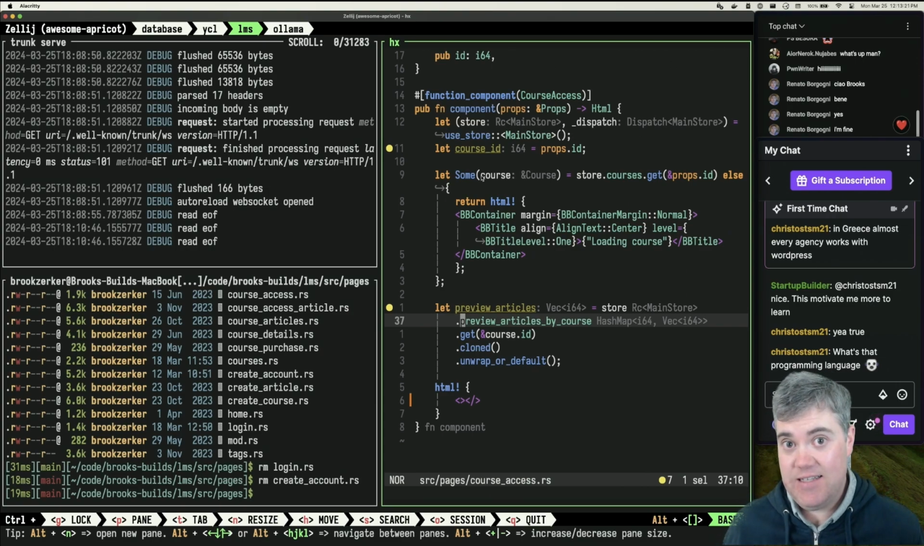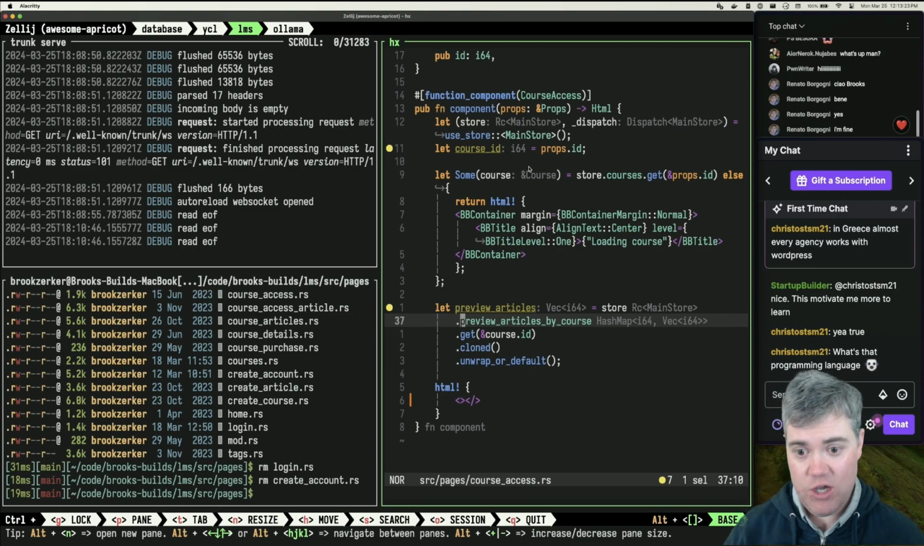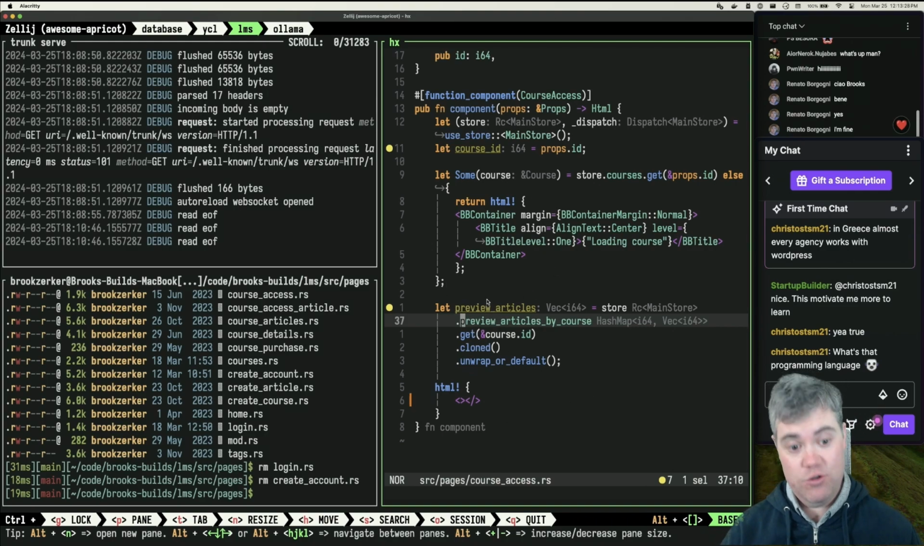This is Rust. So this is Rust code, and I'm using a framework in Rust called yew.rs, which together is basically Rustified React.